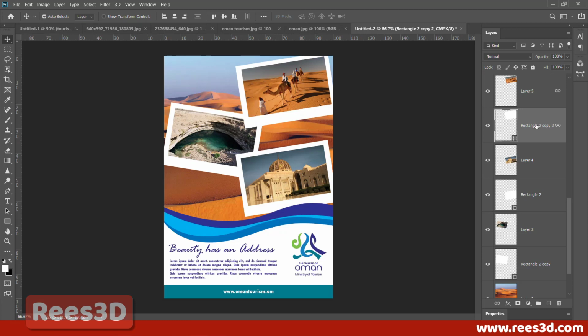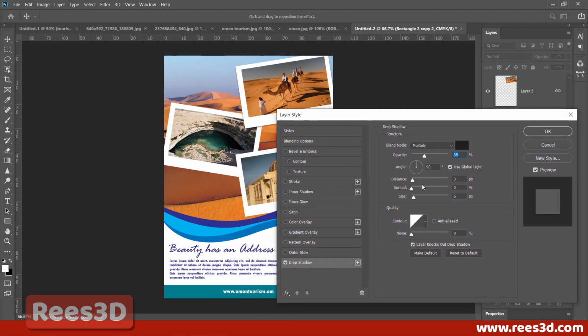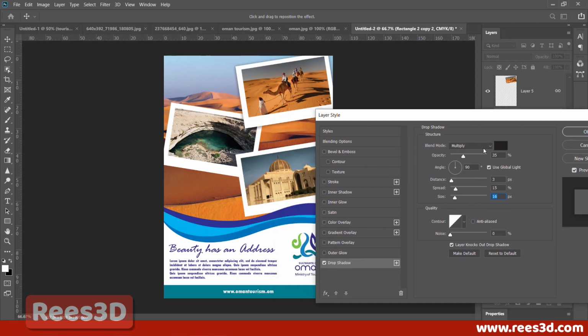I can add the shadow here for the white border that we created. I can go here and choose drop shadow. With drop shadow, I can increase the spread a bit, not too much, just a little bit, and the distance can be fine. Now you can see the difference with the shadow and without the shadow. So this is with shadow and this is without the shadow.